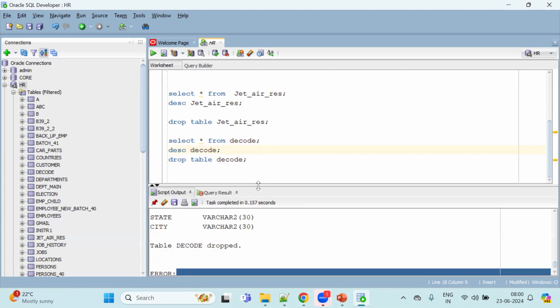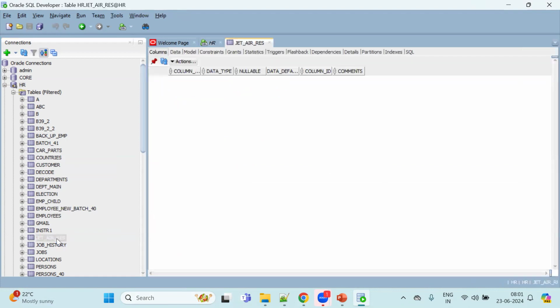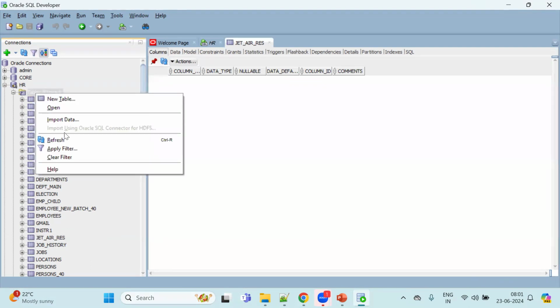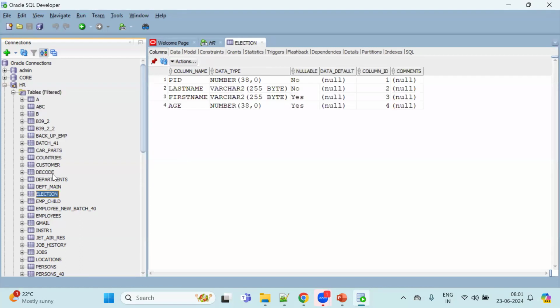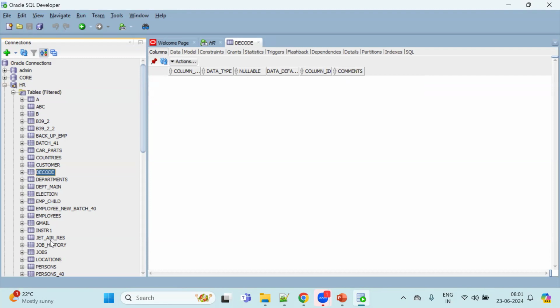So last class I created a table. Now see, whatever tables you create, you will be able to see them. See batch 41, all these tables you can see. Even the ones I have deleted now, you are still able to see these details. But when you refresh this, you will not be able to see them. Now you can see decode and jet airways tables. The moment you refresh this one, you will not see them.